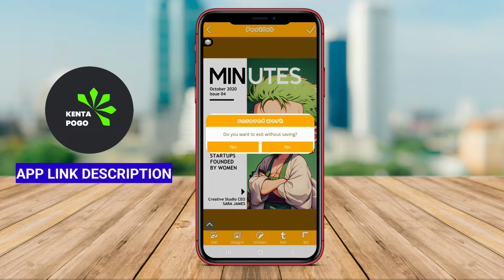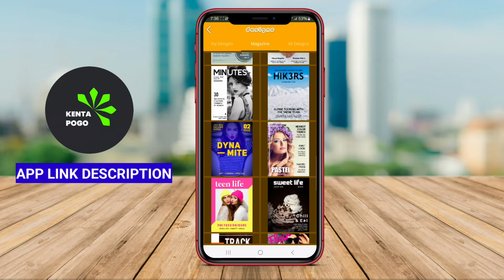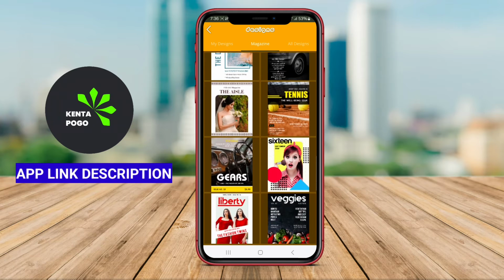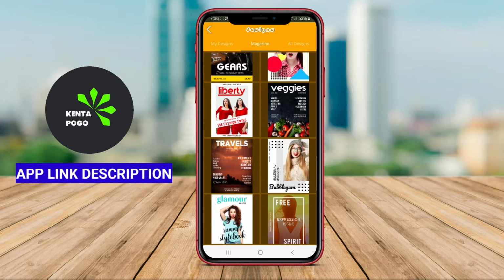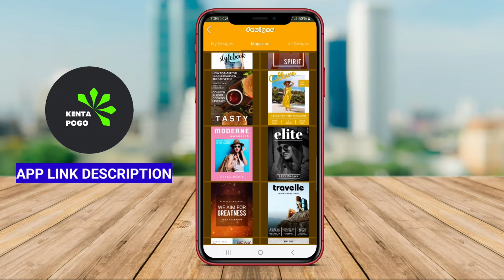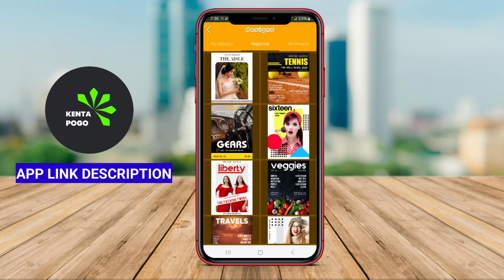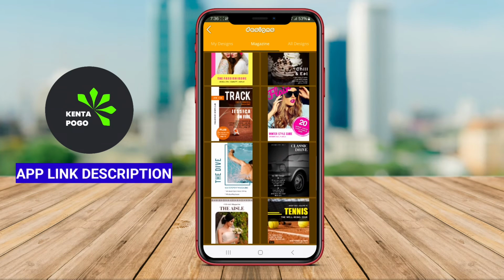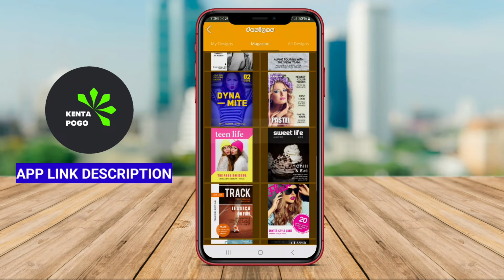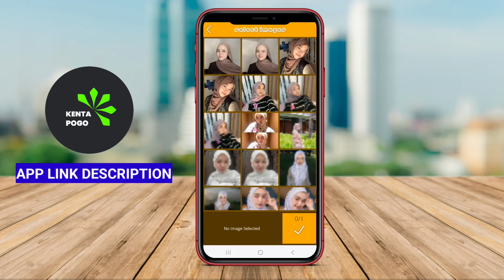With PostLab Designer Collages, users can choose from an array of pre-designed templates, adjust the size and position of photos, and apply filters or effects to enhance their images. The app also typically includes features such as adding text, stickers, and backgrounds, further enabling users to personalize their collages.